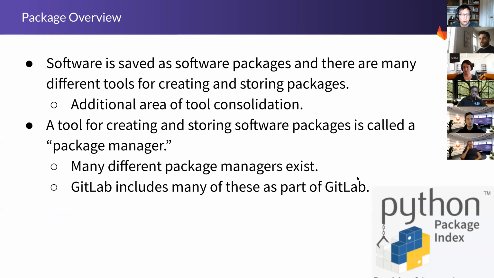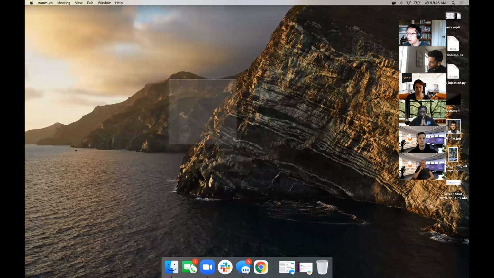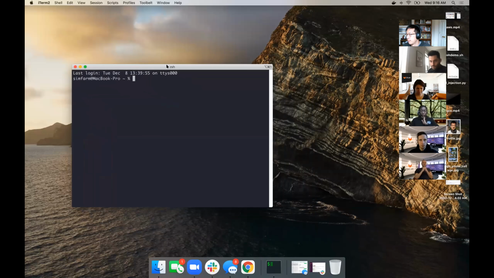So, package overview. I think that this is maybe something that's better demonstrated than talked about. So I'm just gonna share my desktop real quick. Can you all see my Mac? There should be a black box over here.